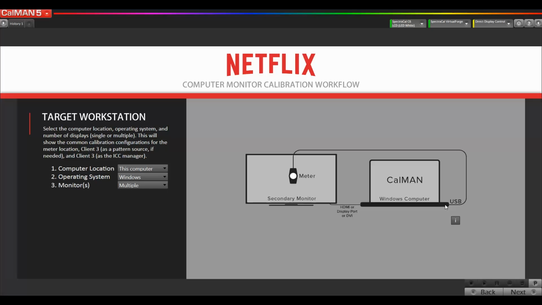USB is connected on the meter from the machine running Calman, which is hanging over the secondary monitor that's connected to the computer system. And then I've got HDMI, DVI, or DisplayPort driving these monitors. This configuration is slightly different looking than my actual setup. I've got an actual tower computer. This will just give you an idea of how the proper setup should look like.